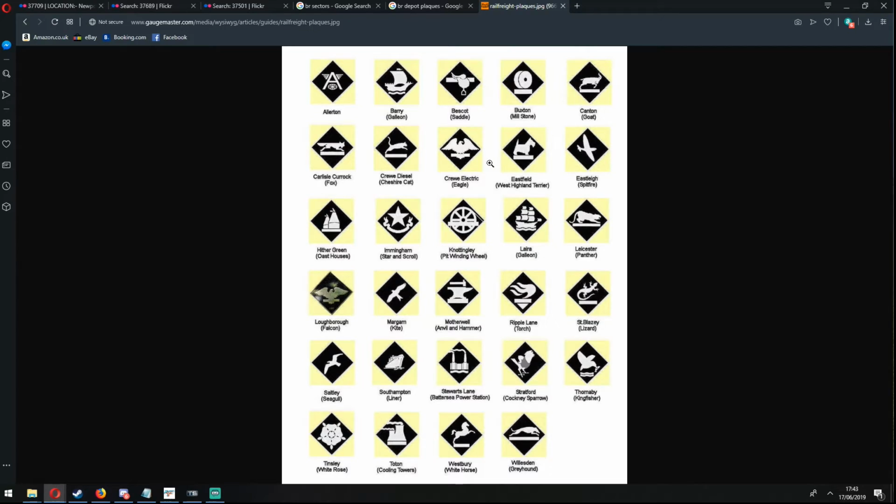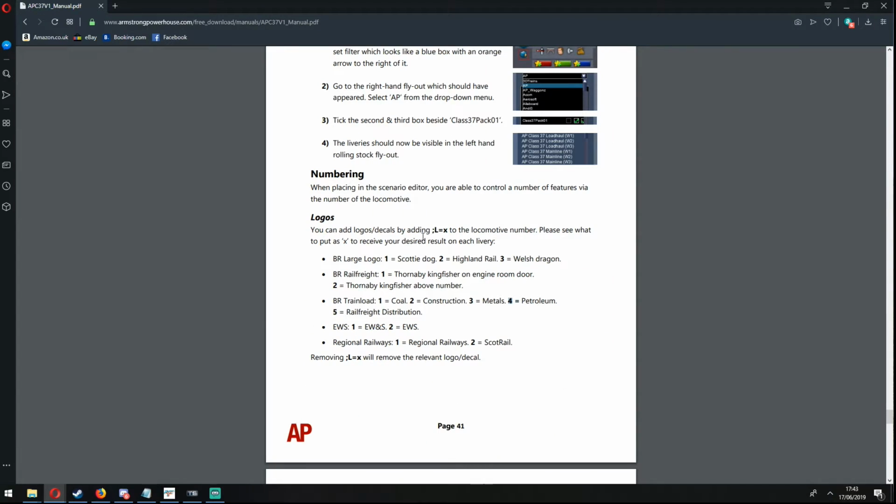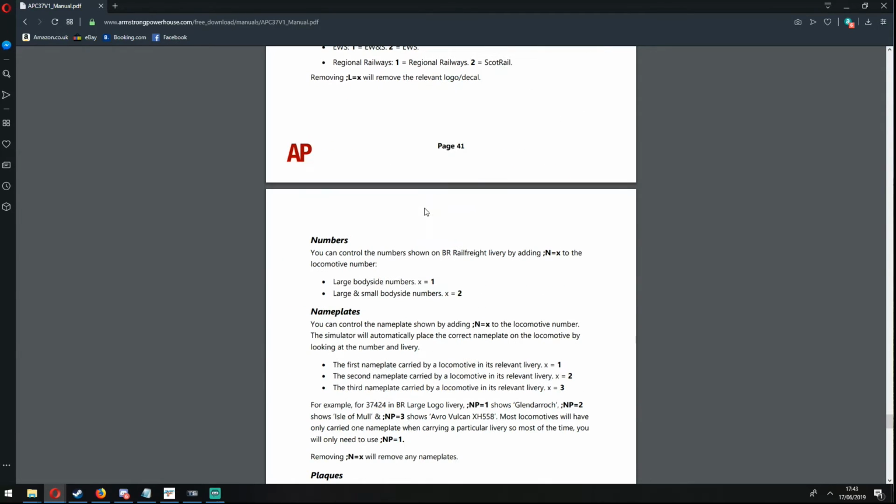So there's none on that row, not on that row, not on that row. There it is, Ripple Lane, look. So Ripple Lane is the name of the thing. So all I do now is we go back to the manual. We know now it's Ripple Lane.